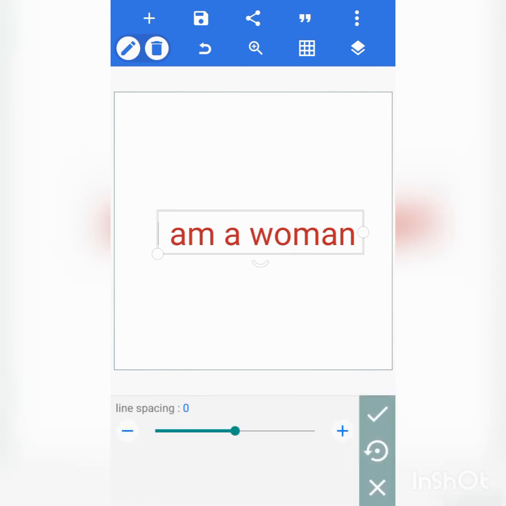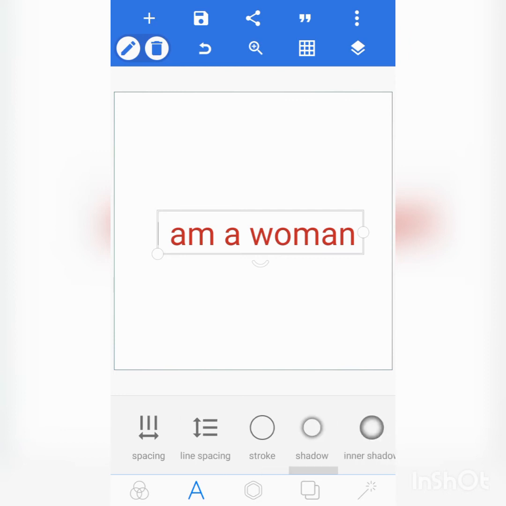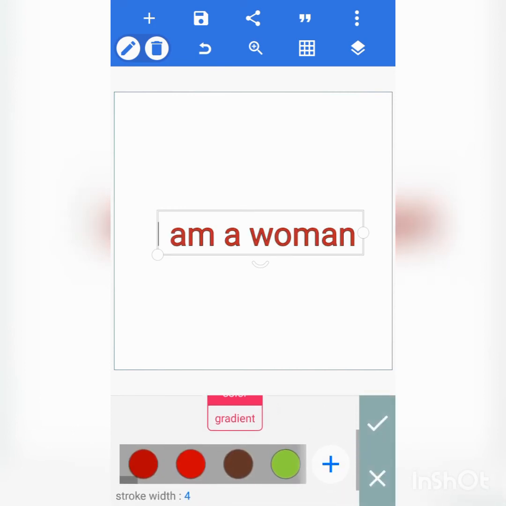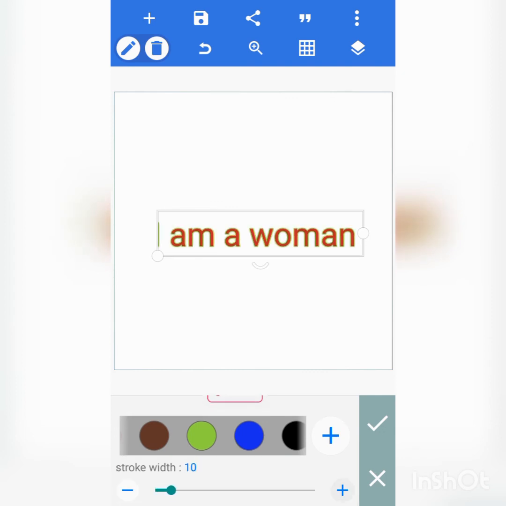This line spacing is for different lines. Supposing I have another line of words, here I can now space it. That means the space will be in between lines. Then I can stroke my text with, okay, let me use a color that is visible, and I increase it. You can see. So that's what stroking does.